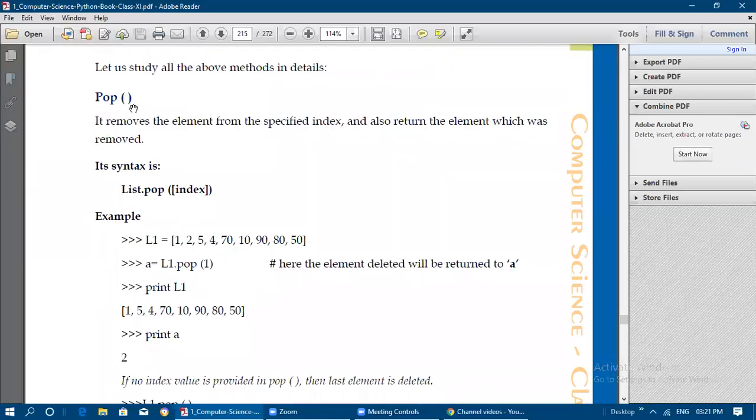So the first one is the pop function, or pop method. It removes the element from the specified index. If you are not mentioning any element inside this pop, it will automatically remove the last element from the list. It removes the element from the specified index and also returns the element which was removed. So we can see which element it deleted, that element value we can see.